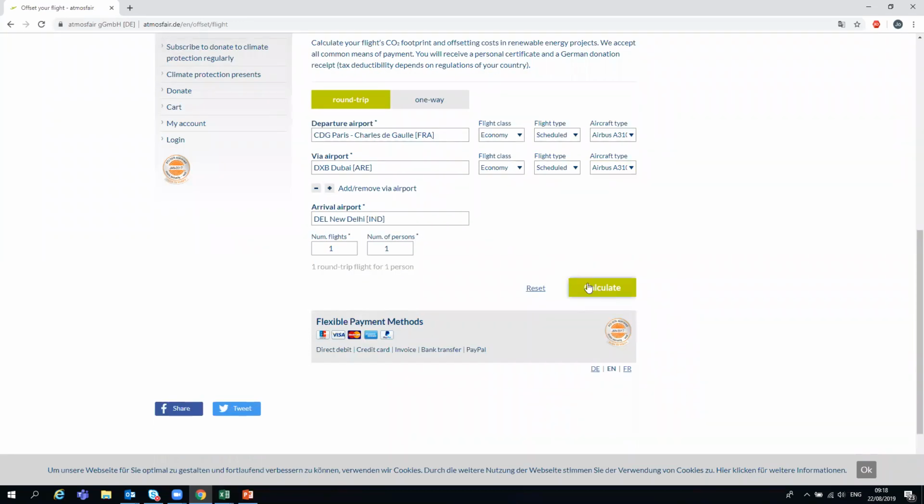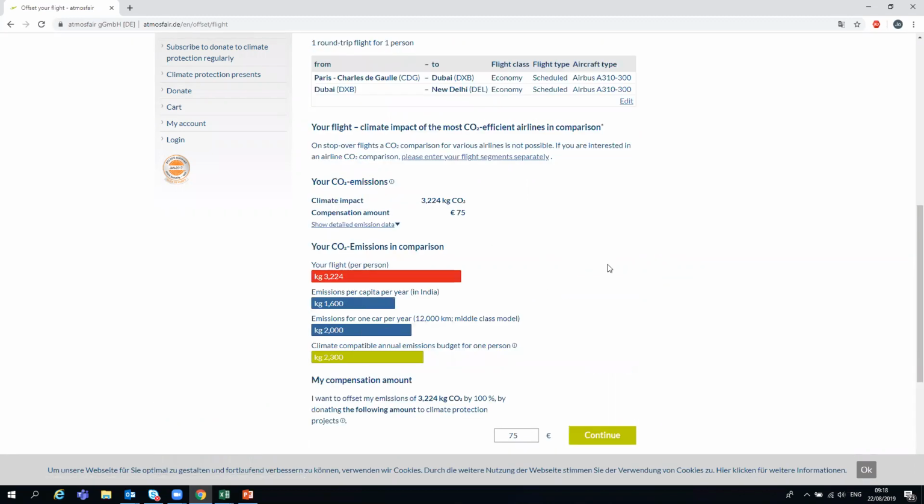Then you choose the number of flights or the number of persons. Once having filled in this information, you click on Calculate. Atmosphere calculates the flight emissions for you. In this specific example, you find that for this flight, which is a return flight as well, your flight per person generated 3,224 kilograms of CO2 emissions.